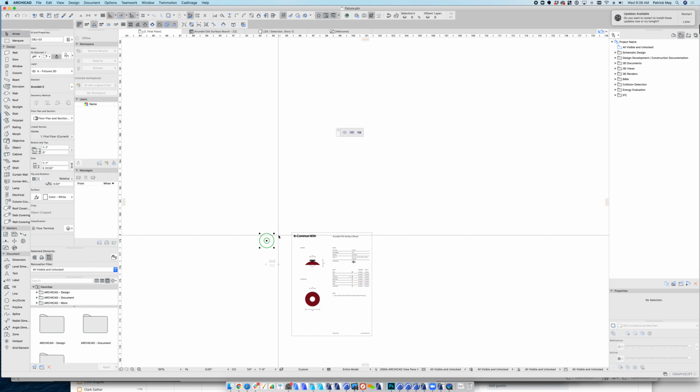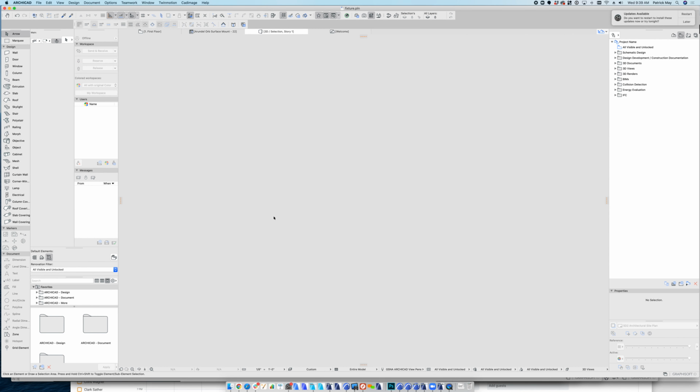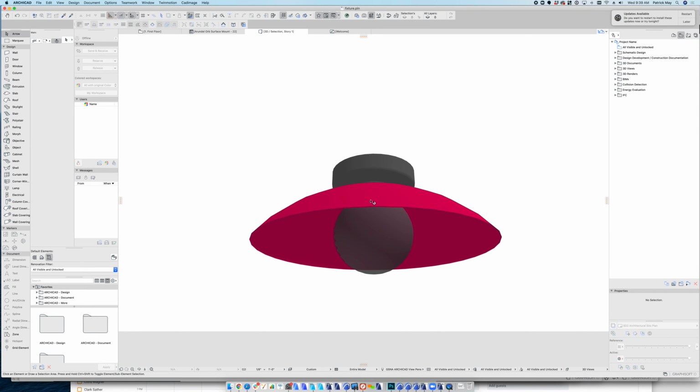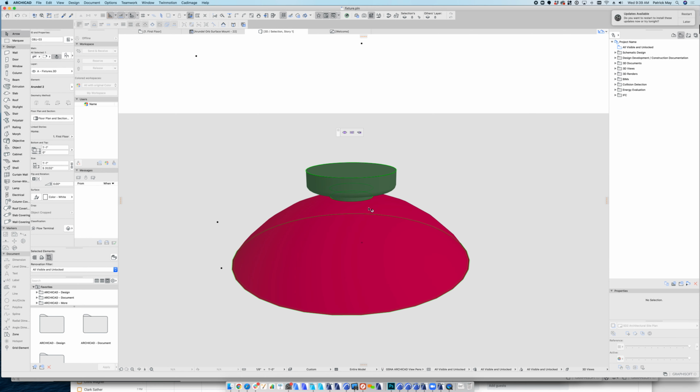So that's all it takes to model with the shell tool and save as an object. And here's the object version of that. So I hope that helps in the future.